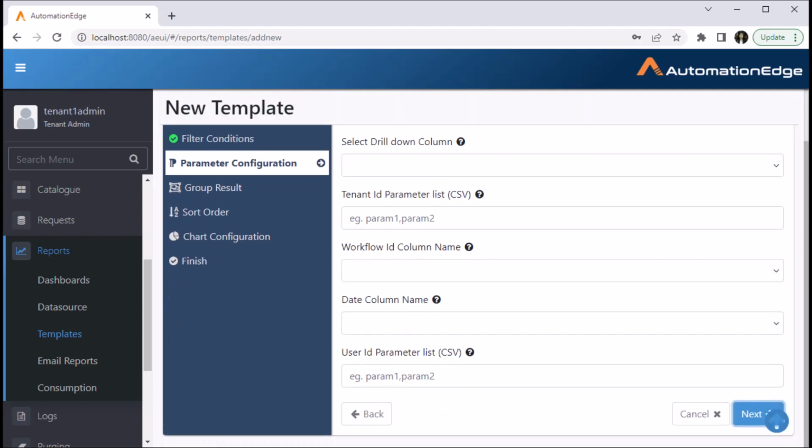Now in the tenant ID parameter, since I've already added a condition, let me add the parameter tenant ID. Now just like tenant ID, you can also configure the user ID parameter, provide a parameter name, and on the previous screen add the condition. However, we will skip it here. I will come back and add the workflow ID and date column names, as I wish to show the filter effect one by one. Let us click next.